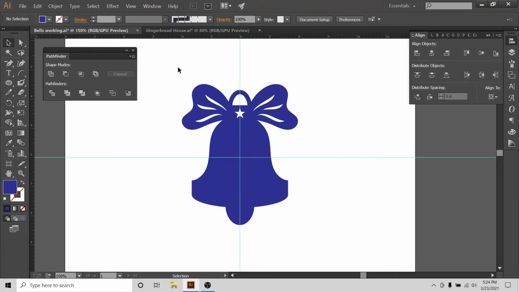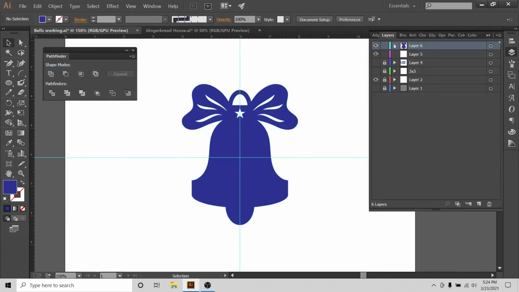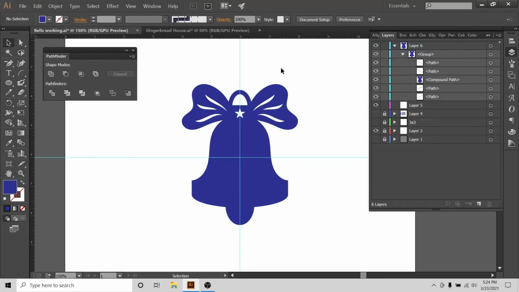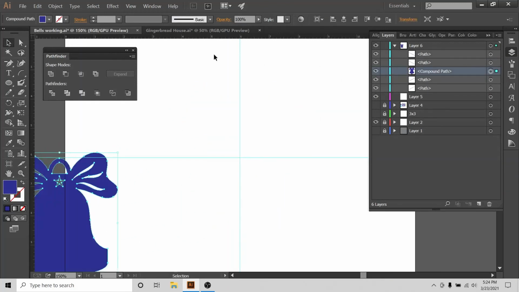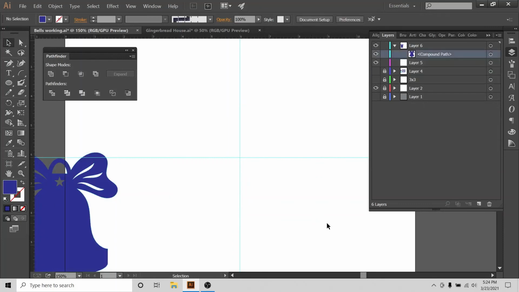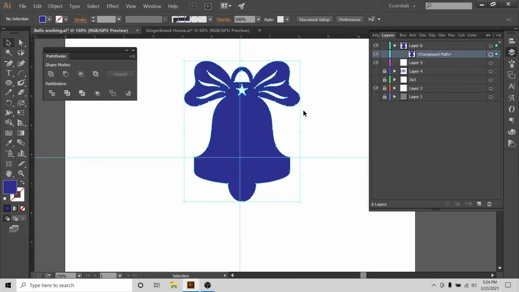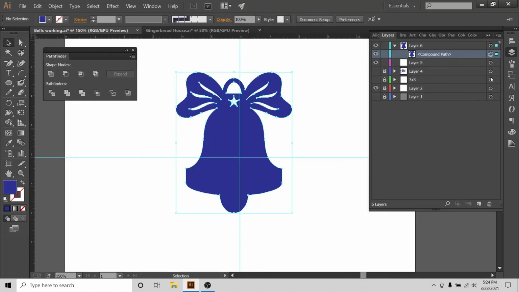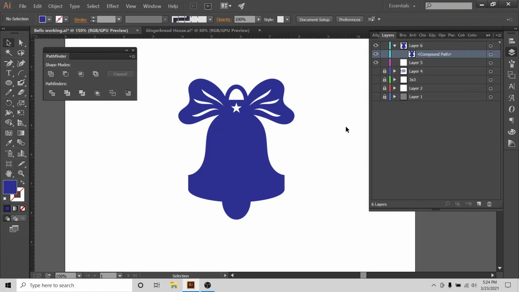So simply I will select it, object, expand, unite, and check in my layers panel. What is this? This is a group. Maybe there are some points. If there are extra paths, ungroup, choose your shape, drag it out, leave those paths there and delete. Now this is a clean shape. It is the only thing on this layer. So our bell with the bow is ready.